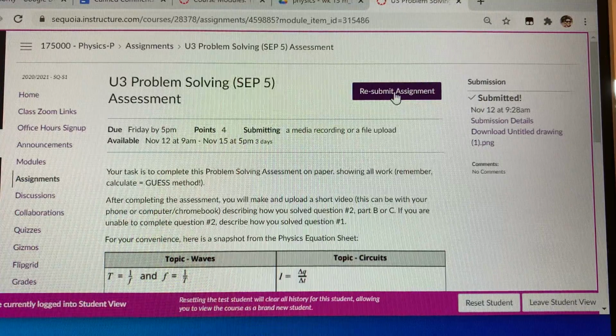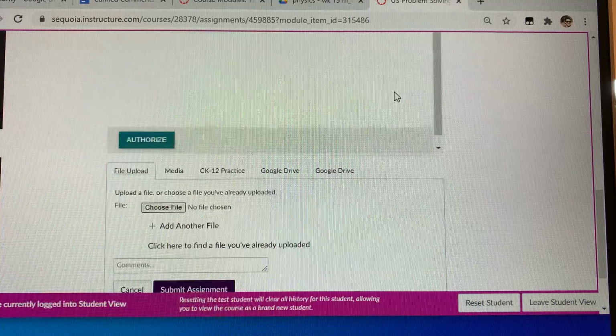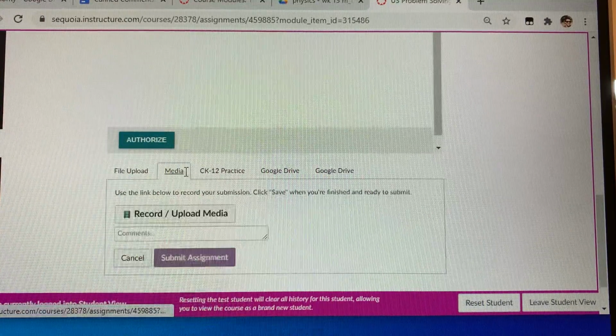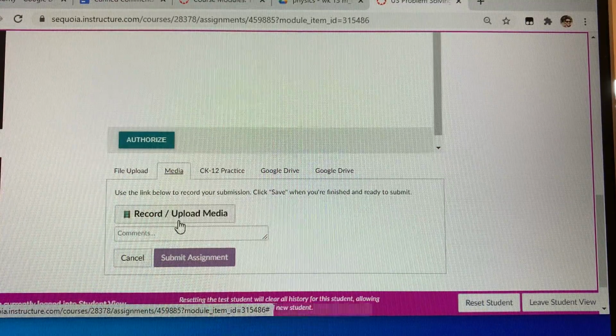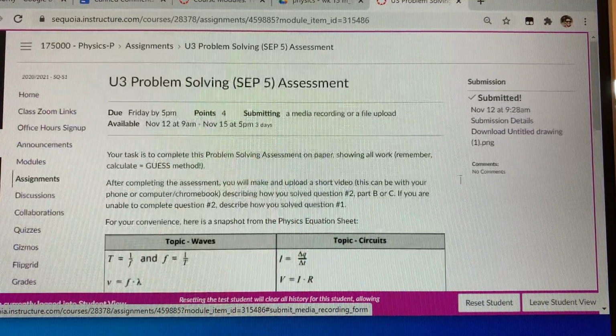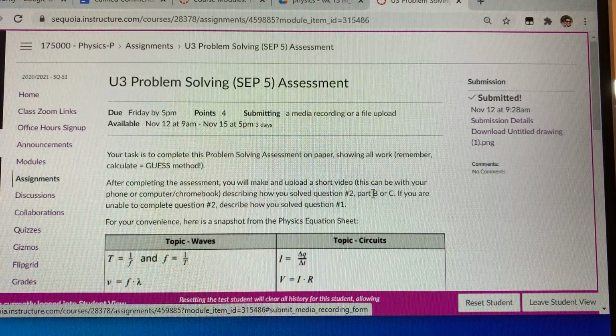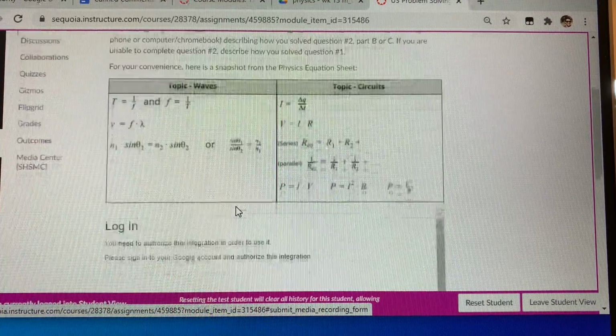So what I'm going to now go to and do is say resubmit assignment. And then this time I'm going to go to the media recording and I'm going to record a video explanation of, like it says in the problem, the video explanation of question two, part B or C. If you are unable to complete question two, then describe how you solved question number one. So we need both a picture and the video.